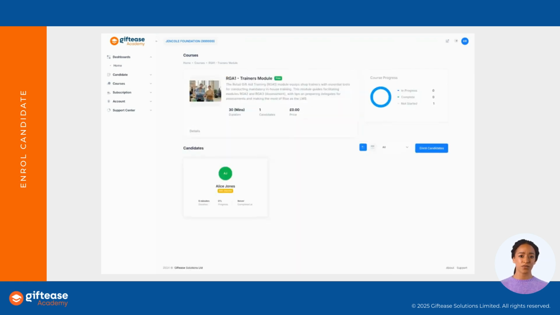Once you've opened the course, you'll see a list of candidates already enrolled. In this demo, we've already registered and enrolled a new candidate, Alice Jones. You can see from the activity code that she hasn't started the course yet but has been successfully enrolled. As she progresses through the course, these details will update in real time.